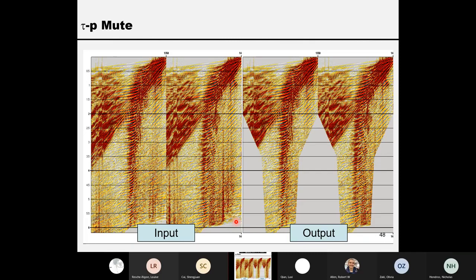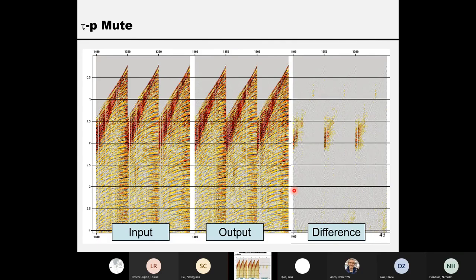Most likely like a direct wave, right? Or something similar to a direct wave. They have a different P, same P, but at a different time, okay? So you need to mute this out, and then in the tau P domain, you do the predictive deconvolution. Okay, let's see the mute.